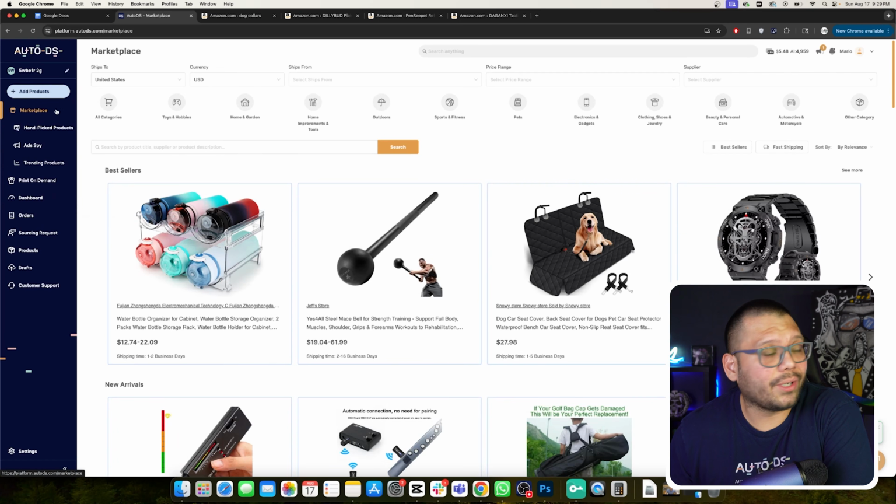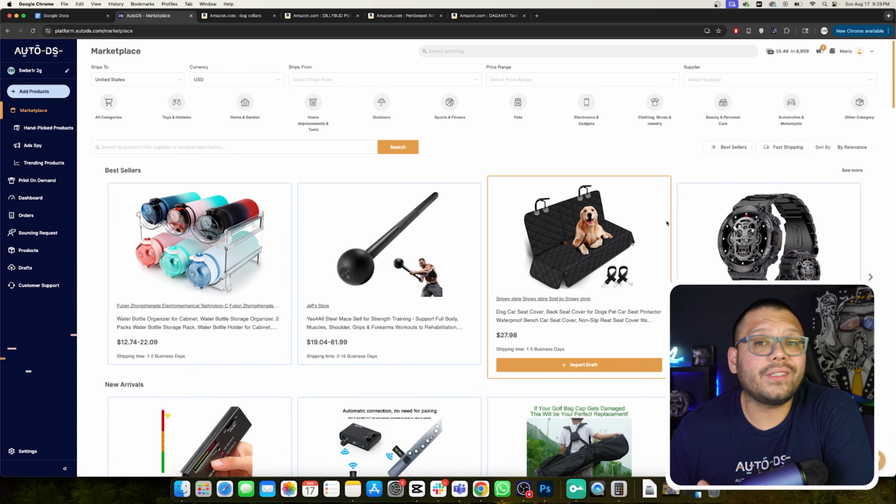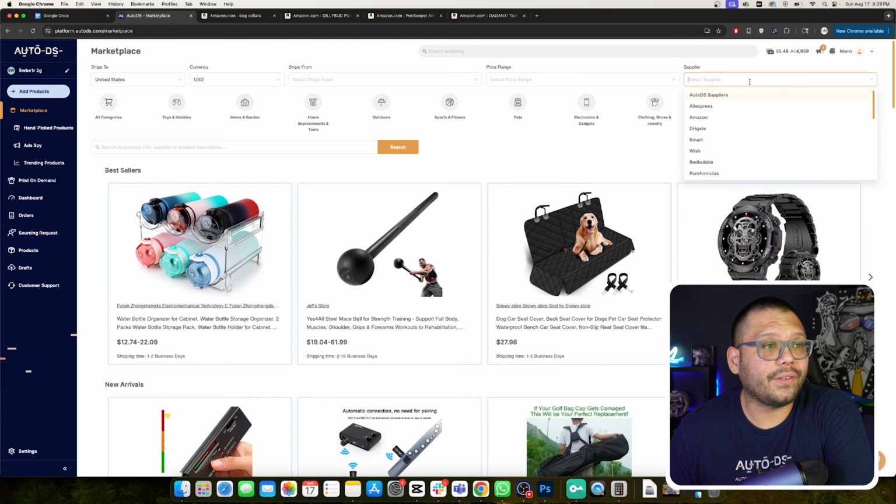But besides that, we have the marketplace. Now, the cool thing about the marketplace is that you have tons of different sellers on here, from different suppliers like AliExpress, Amazon, even Kmart, Redbubble, and a few others, to private suppliers that work exclusively with AutoDS. Now, these private suppliers actually give you a lot of different perks, because on top of special pricing, you get fast shipping, and you even have the option to brand some of your products.